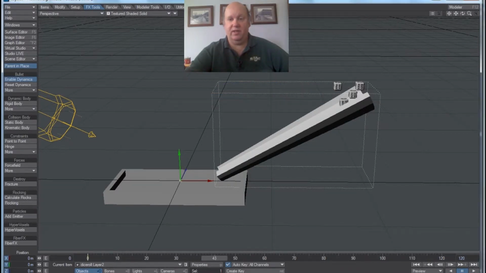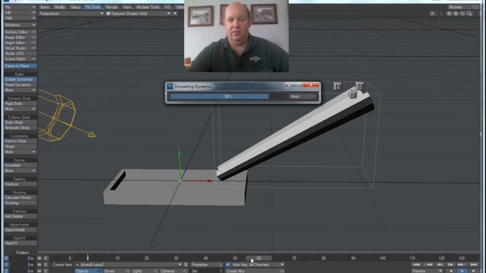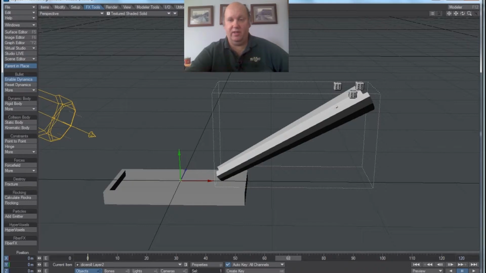So you can see the die is responding to the ramp, and the computer has to calculate that. So in effect, the die is rolling down the ramp. So I'm going to make this also a static body, and I'm going to make the rest of these die rigid bodies. And then basically once I do that, I created the conditions for the dice to roll.